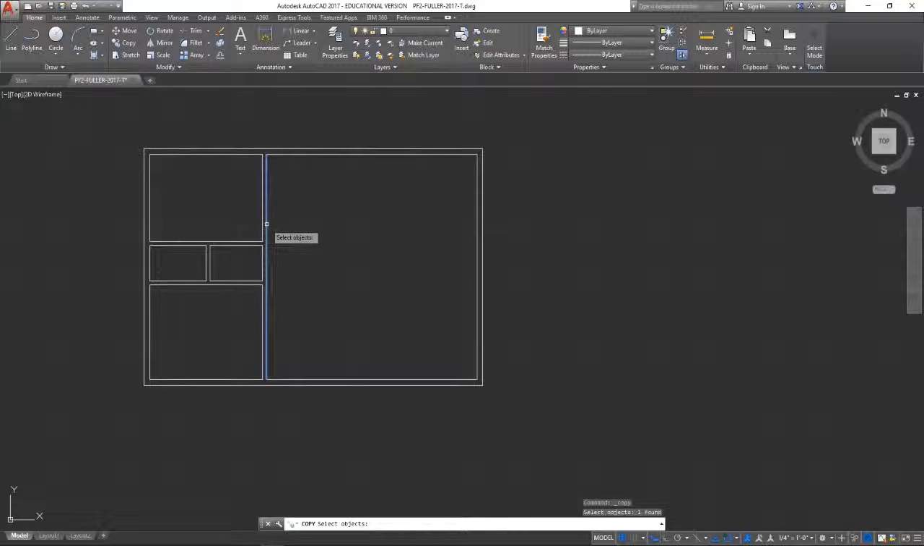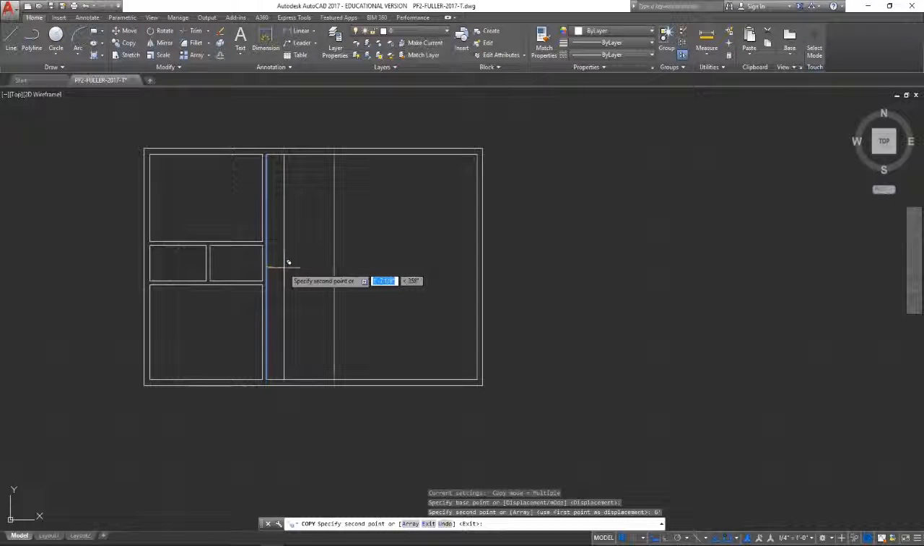So I select the object that I want to copy, select enter. I'm going to specify a base point where I want to pull this wall from. I'll just select right here in the center, pull it to the side, and type in 6 feet into my dynamic input. So there, it copied that wall 6 foot over. Now I can continue on and make the other side of the wall, the 4 inches, by simply going to the other side of that one, typing in 4 inches, enter.